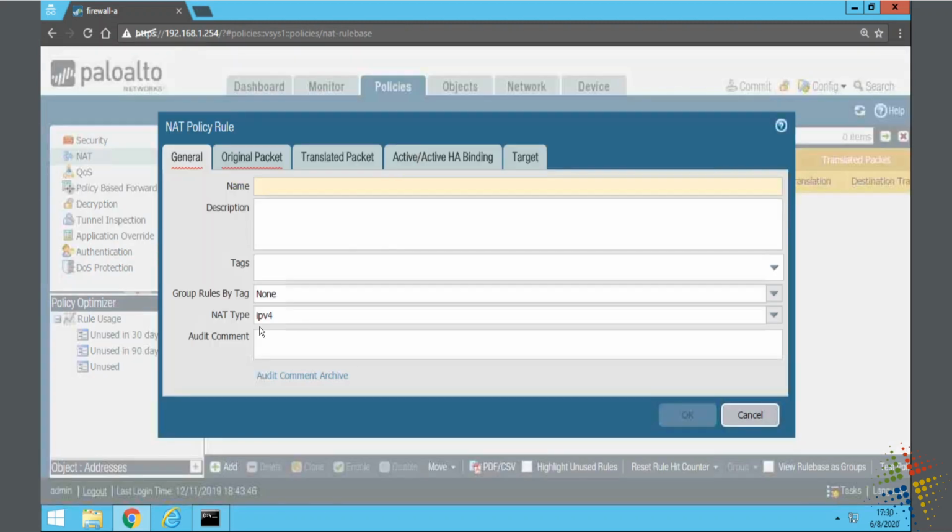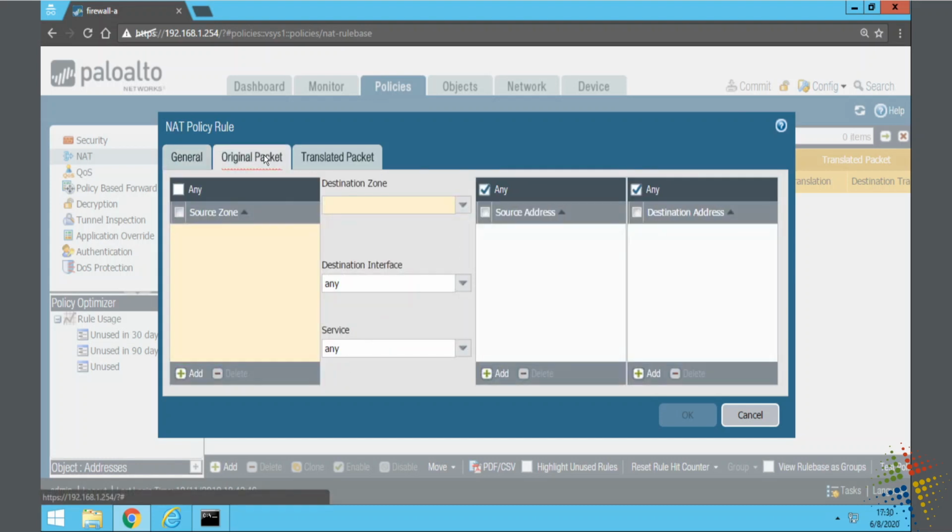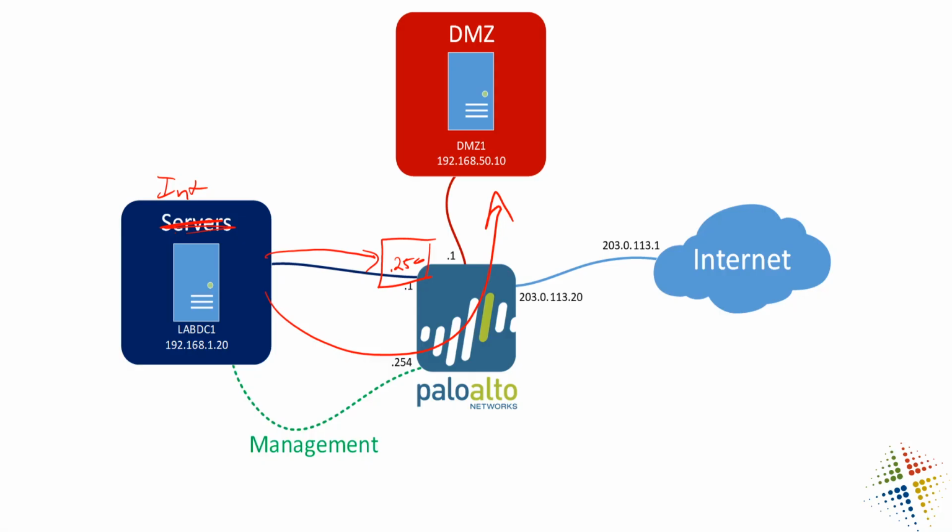Go and click add. Call this publish web server. Always a good practice to keep the names of the NAT policies and the security policies the same, so you don't get confused later on when trying to troubleshoot them. The original packet. So the scenario we're working on here is, even though this is our end goal, the scenario that we're going to do is basically we're going to assume this DMZ web server is going out to the internet. We're going to allow our DMZ web server to access the internet.